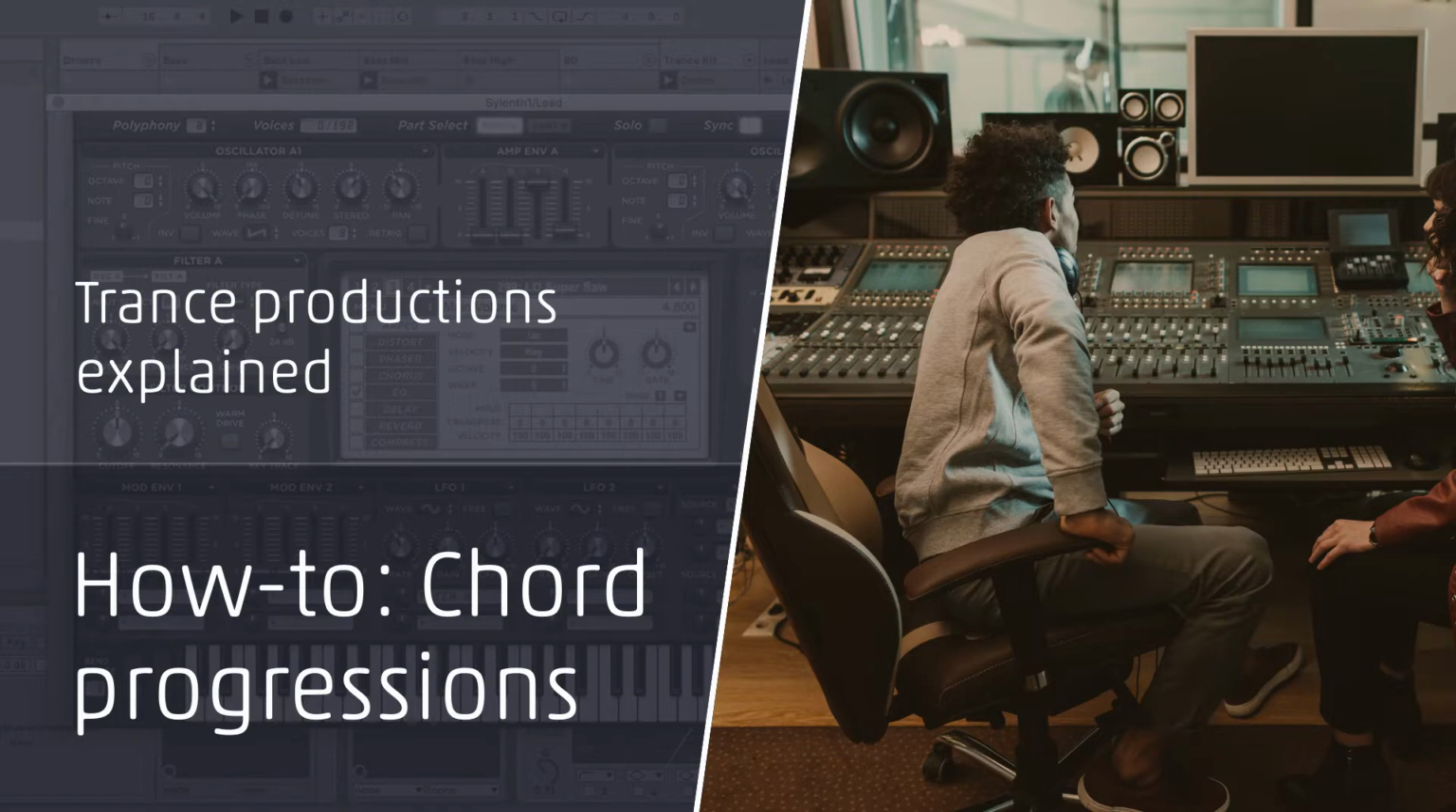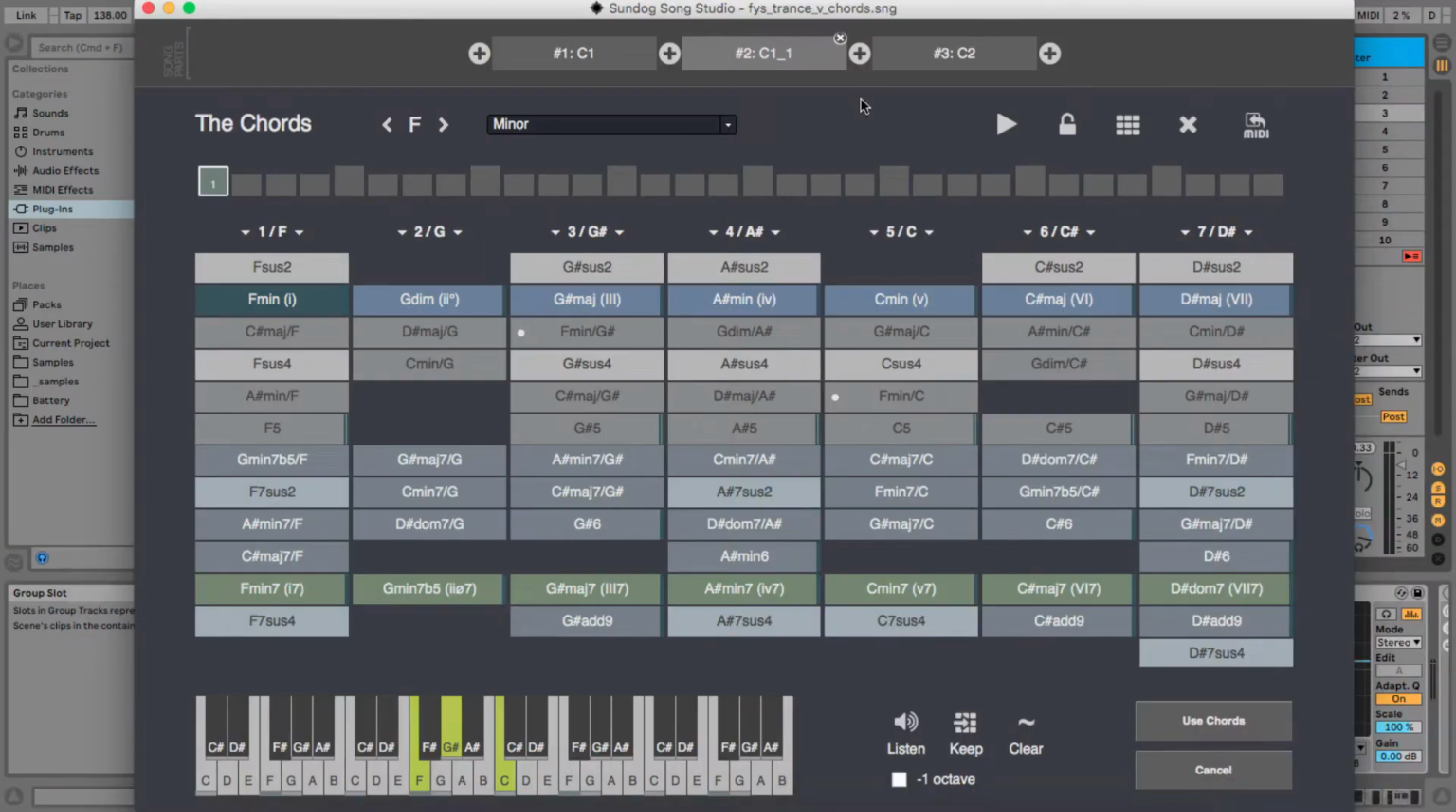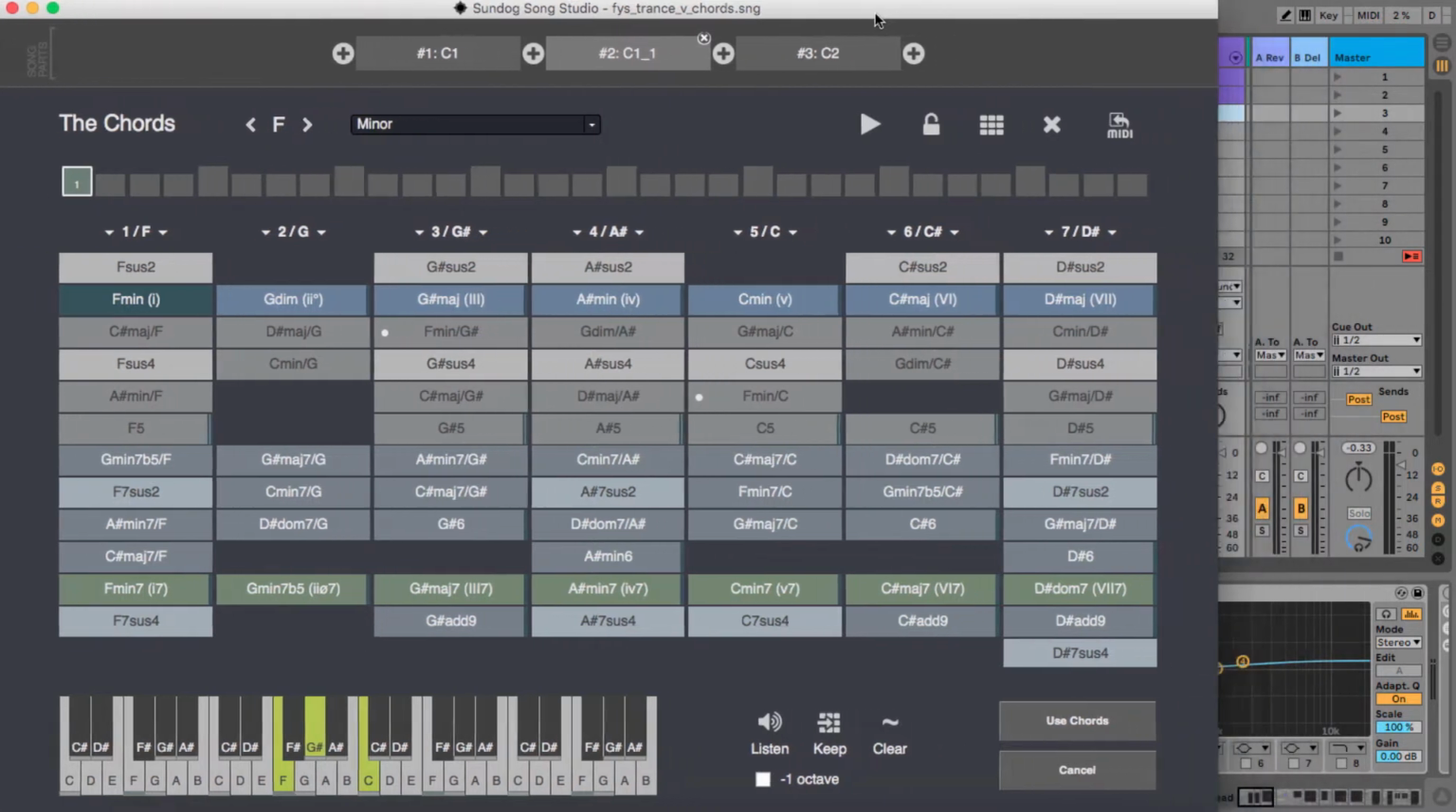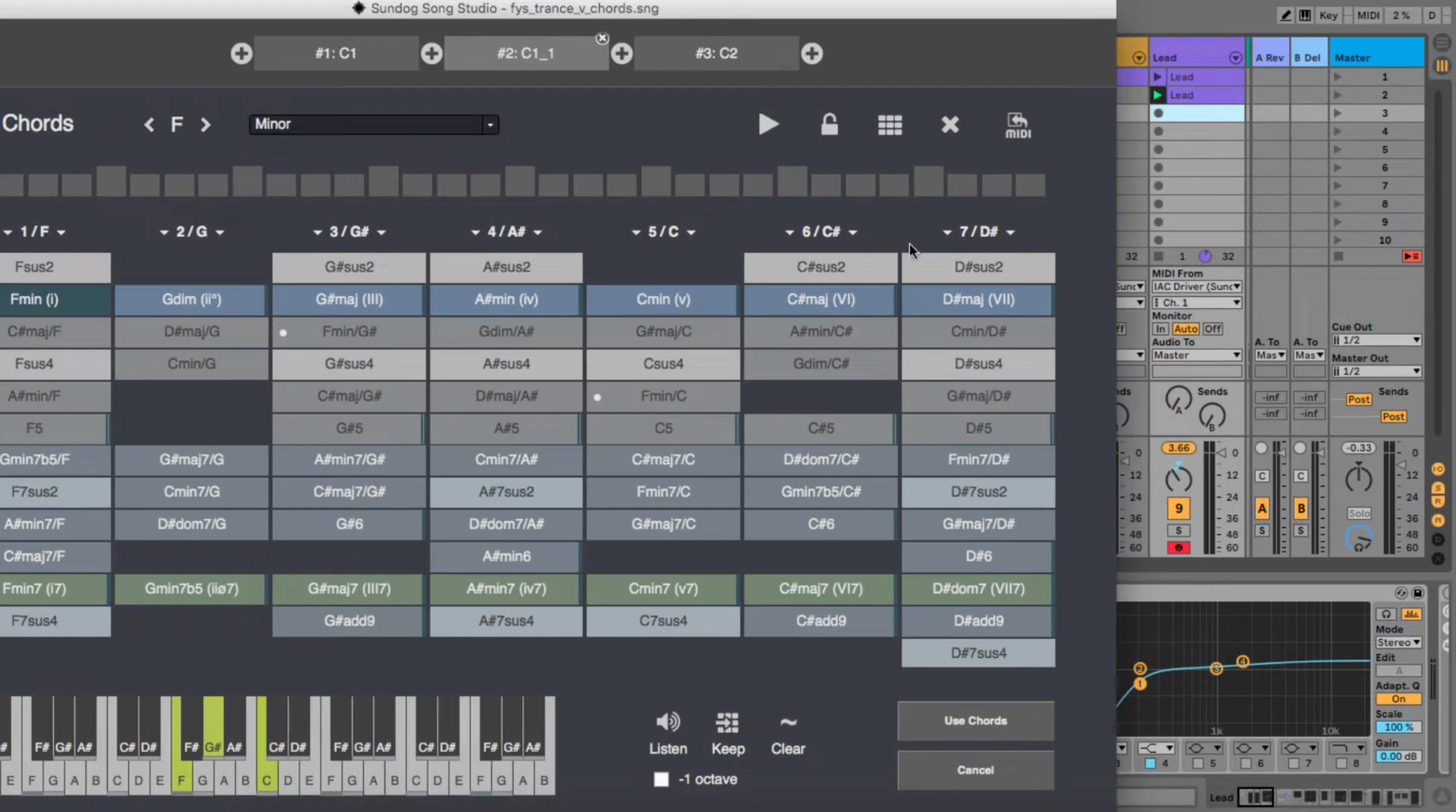This time we talk about trance chord progressions. And I will use Sundock Song Studio for that. Sundock is a standalone software that connects to any DAW via MIDI. So when I press a chord here, as you can see, it will play back the sound in Ableton Live.